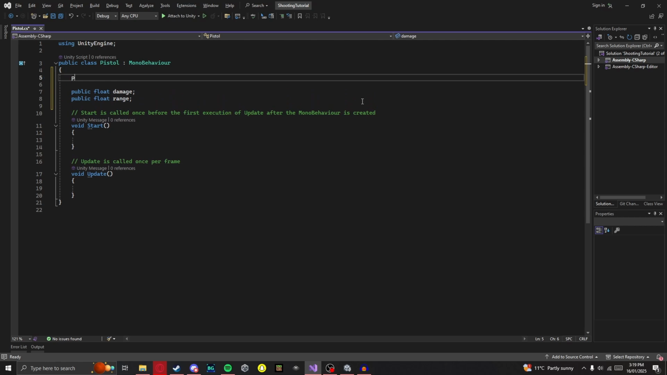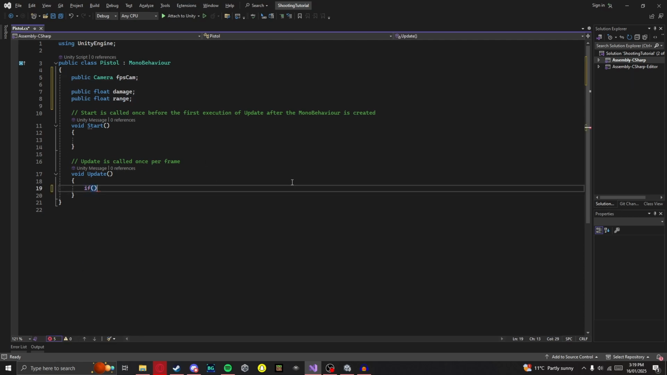Okay, we're going to create a new public camera variable. We're going to call it FPS cam. Now in the update function, we're going to create a new if statement. If Input.GetButtonDown Fire1, which is an input in Unity that is defaulted to left click and left control. Then I'm going to create two curly brackets at the end of that.